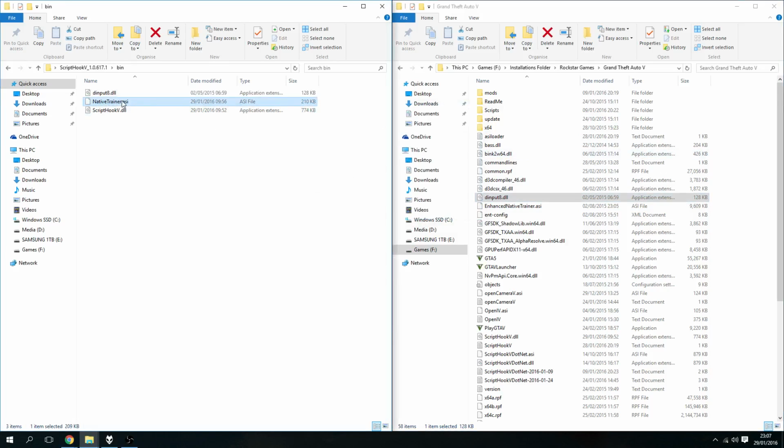Now, you would do the same with your native trainer. Again, just simply drag and drop it in and replace it. However, I want to keep my enhanced native trainer installed. So now I've updated that. That is my GTA 5 ScriptHookV updated with the latest version of GTA 5. So in theory, the next time I run this, it should work.